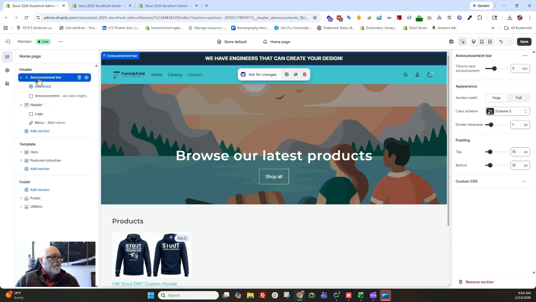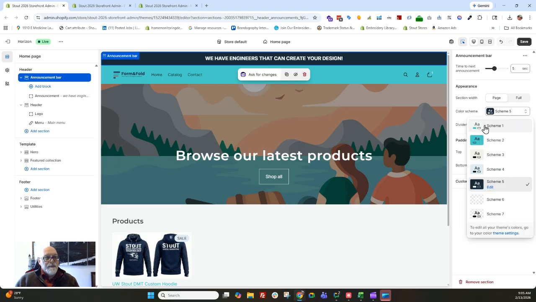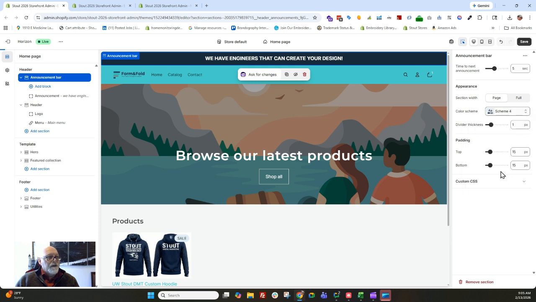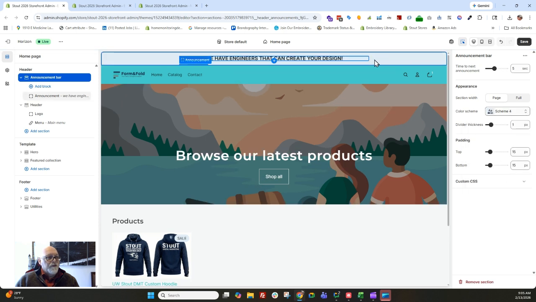You do also have an announcement bar, and this is where you've seen things like your coupon codes and your flash sales and things like that. In this case, we're going to go down here. We go to the announcement bar. You can have multiple blocks so that they can rotate. Your appearance could be page or full. Color scheme. I've currently got it black on black with white, but if I wanted to, I could put a different tint in here.